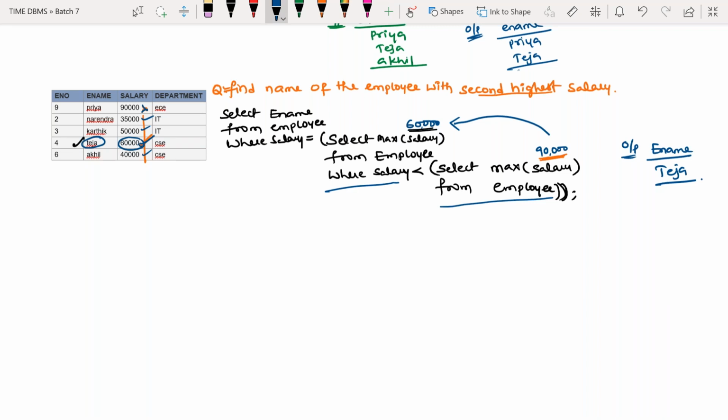So what is the meaning here? The innermost query finds the maximum. Its outer query is finding the maximum from the remaining, that is, the maximum excluding the first, so whatever results is called the second maximum. Now its outer query is finding the name of the employee whose salary is second highest, 60,000 in the output, right? This is the exact query.